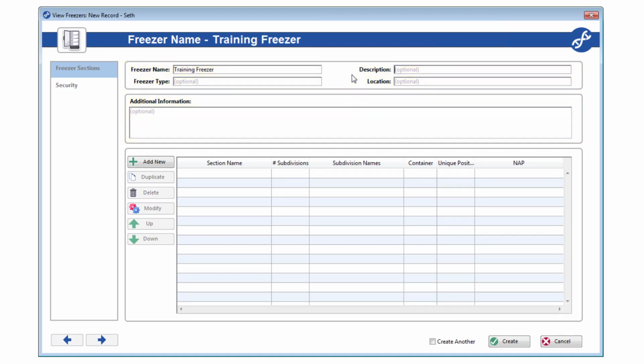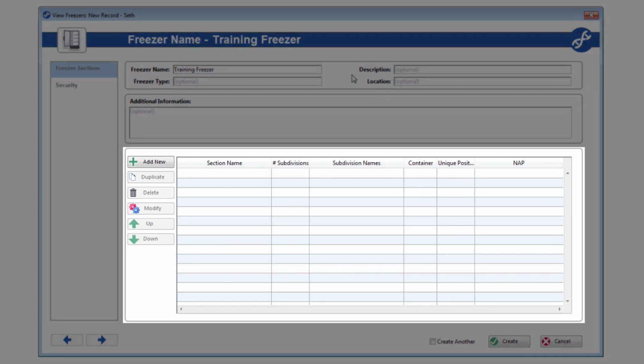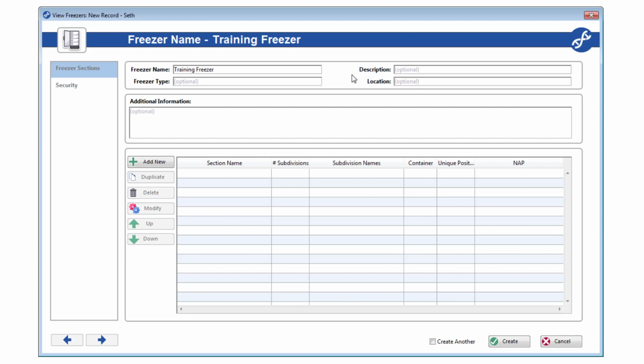Depending on your freezer, you may or may not have what we call freezer sections, which are listed here. One part of a freezer may be constructed or organized very differently than another part of a freezer, but it's all the same freezer. These are freezer sections. If you don't have sections, simply create a single one for the freezer and treat it as the whole freezer. Click Add New to create a section.